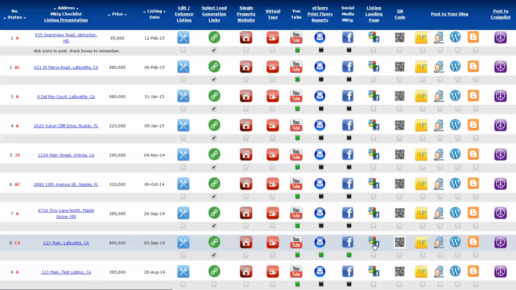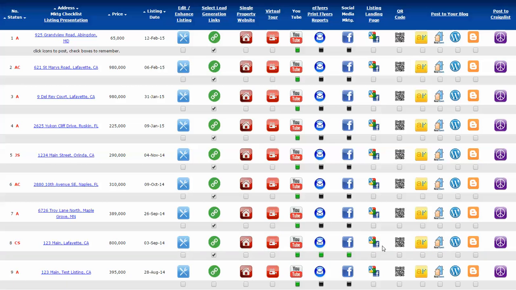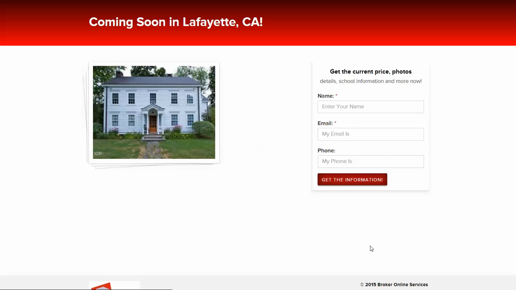There is also a column, speaking of Facebook, called Listing Landing Page. I'm clicking on a coming soon landing page. This is our default look. When you get a new listing, this is a default landing page for your property. It has a banner on the top and a little lead capture on the right. If you have a property description, it'll be underneath the photo, but it's a small photo, right? You can certainly use this.